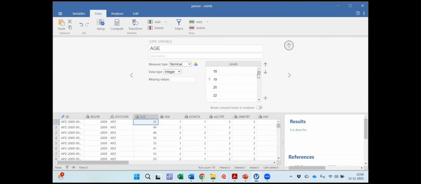If it is a nominal variable, that is a qualitative thing with different options, nominal as well as ordinal, then each level is like each category, right? So here, as soon as I changed the measure type from nominal to continuous, these levels disappeared.